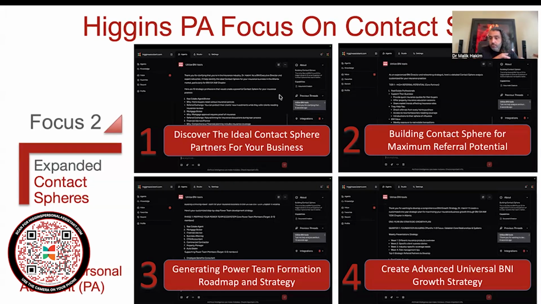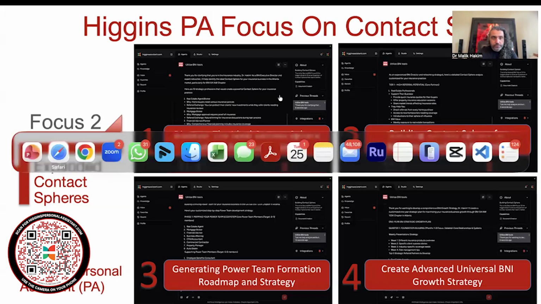How do you grow your contact sphere? How do you grow your referrals, right? And that's what Higgins allows you to do from the PA perspective. Okay, so let's take a look at that and see how that works.